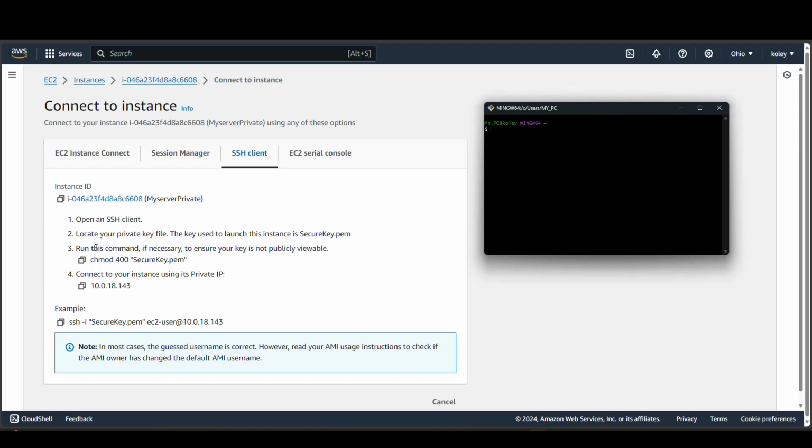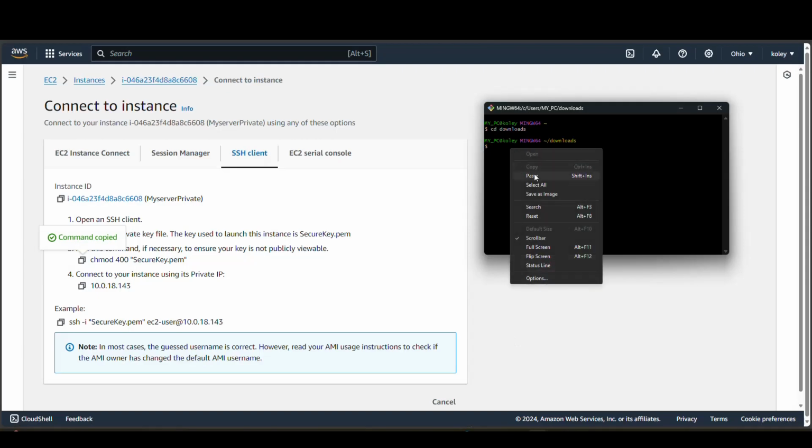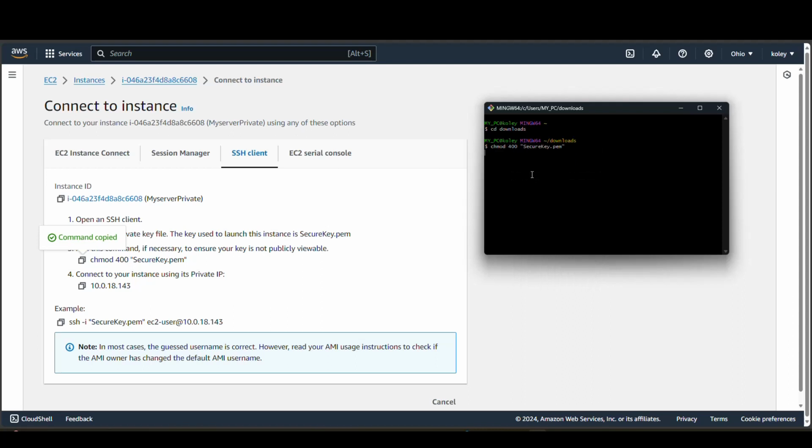We've done the first step, and it says locate your private key file. We already know where our private key file is, which is in Downloads. So we want to change this directory to Downloads and click enter. We also want to make sure that our key is not publicly viewable. So click on this here, copy this chmod command, paste it, and click enter.